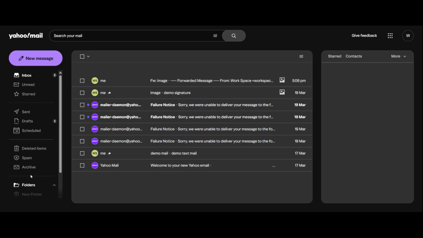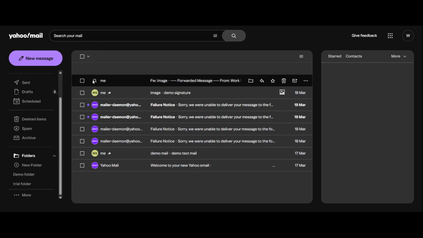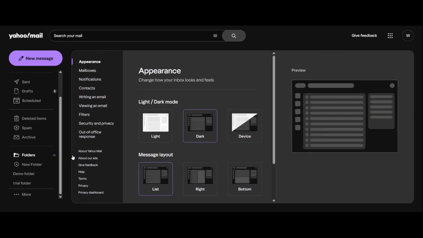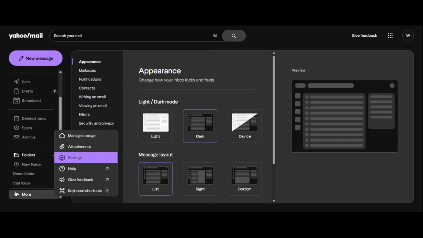Alright, let's get started. First, open the Yahoo Mail app on your phone or tablet. Make sure you're signed in to the account you want to manage, because the notification settings you change will apply to that account. Once the app is open, look for your profile icon. This is usually in the top corner of the screen, and it's where Yahoo Mail keeps account and settings options. Tap the profile icon to open the menu.